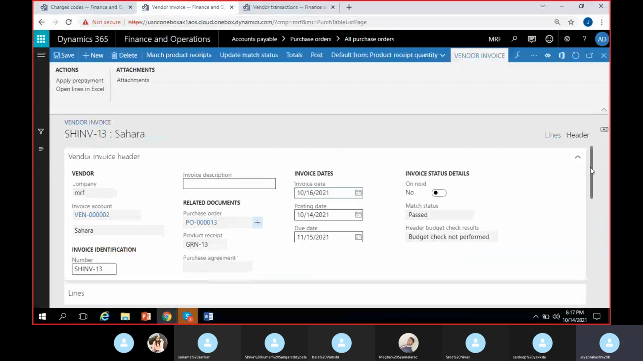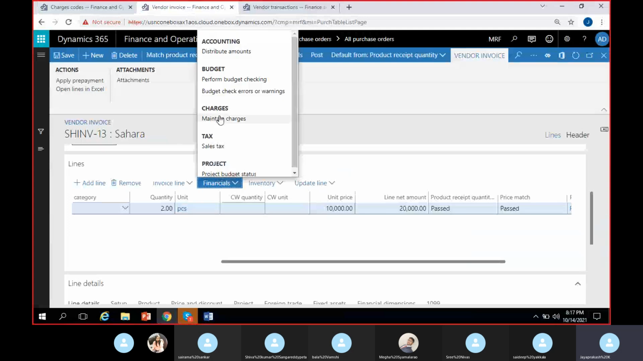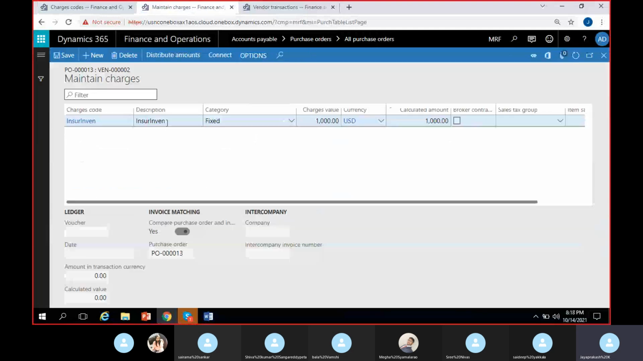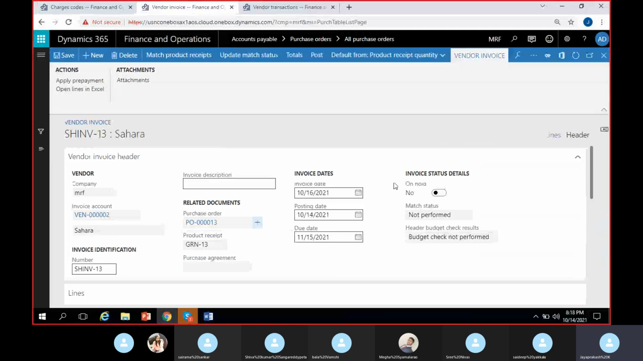So for that we can check whether that charge code is added or not. I can select the line here, click on financials, maintain charges. You can see here under charges, insurance inventory is added, 10,000 charges are added onto the PO, sorry, onto the invoice line as well. Okay, enough. I'll update the match status once again since we have done some action. So it is passed and I can post it.